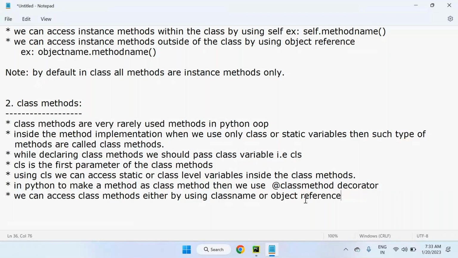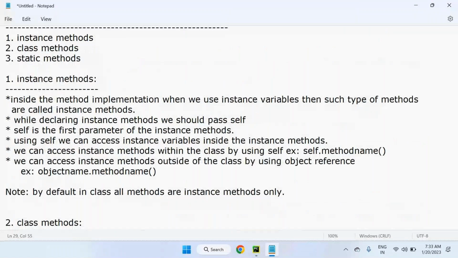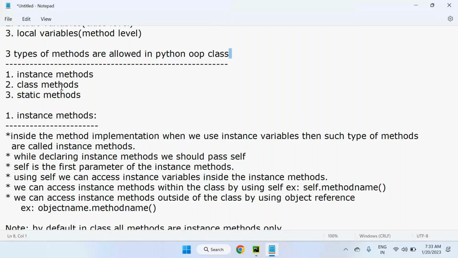Object reference name or object name. This is the story of class methods. Each and every point is very important. You should consider class methods are very rarely used methods. Most often used methods in Python object-oriented programming are instance methods as well as static methods only. Class methods are very rarely used.